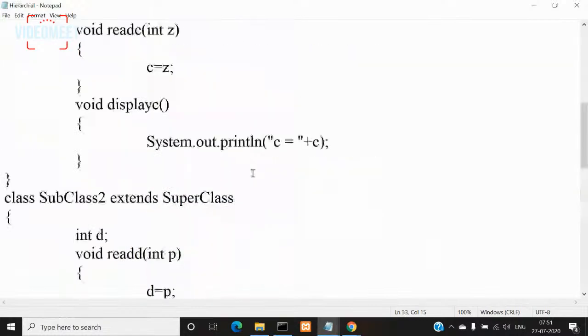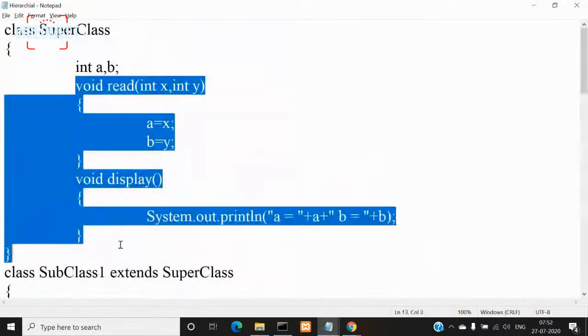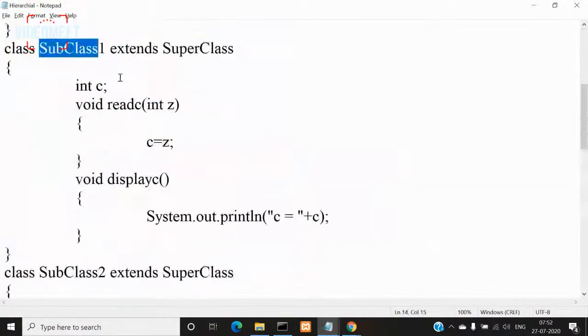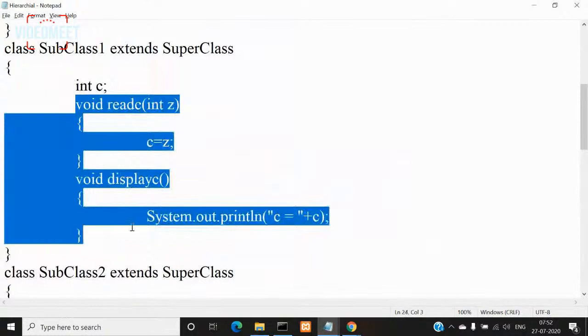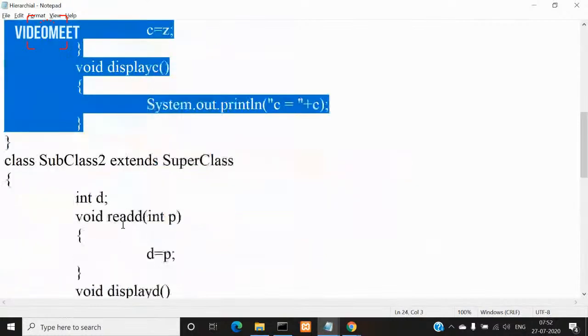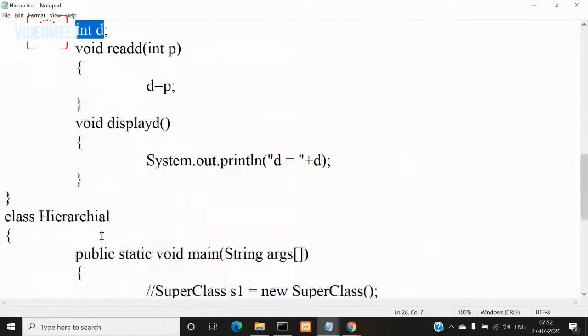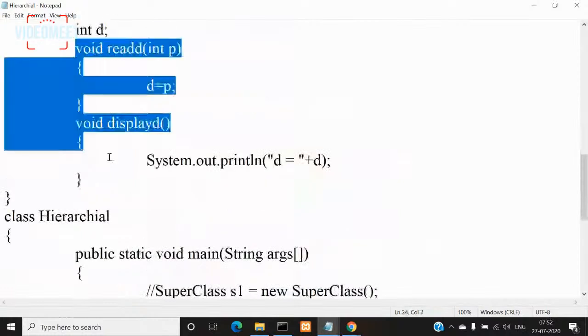Now in superclass we have two instance variables A, B and two methods read and display. Coming to subclass 1, it is extending superclass, so it will have A, B along with C, and it will also have read and display along with read C and display C. Right. And coming to subclass 2, because this is also extending superclass, so it will have D along with A, B, right? And it will have read D and display D methods along with read and display methods.